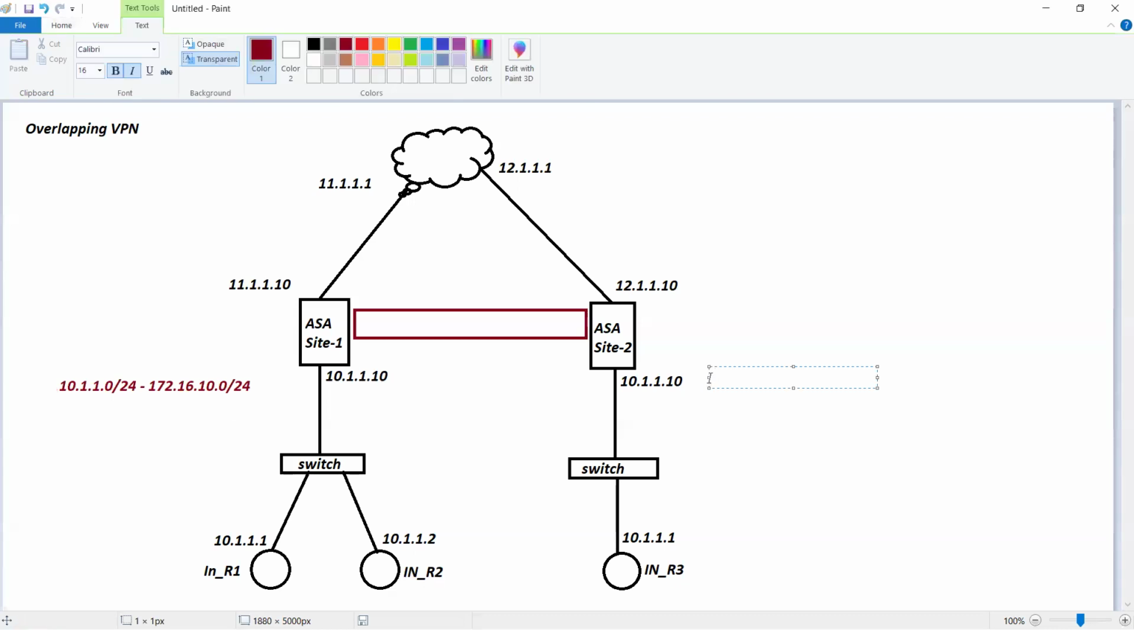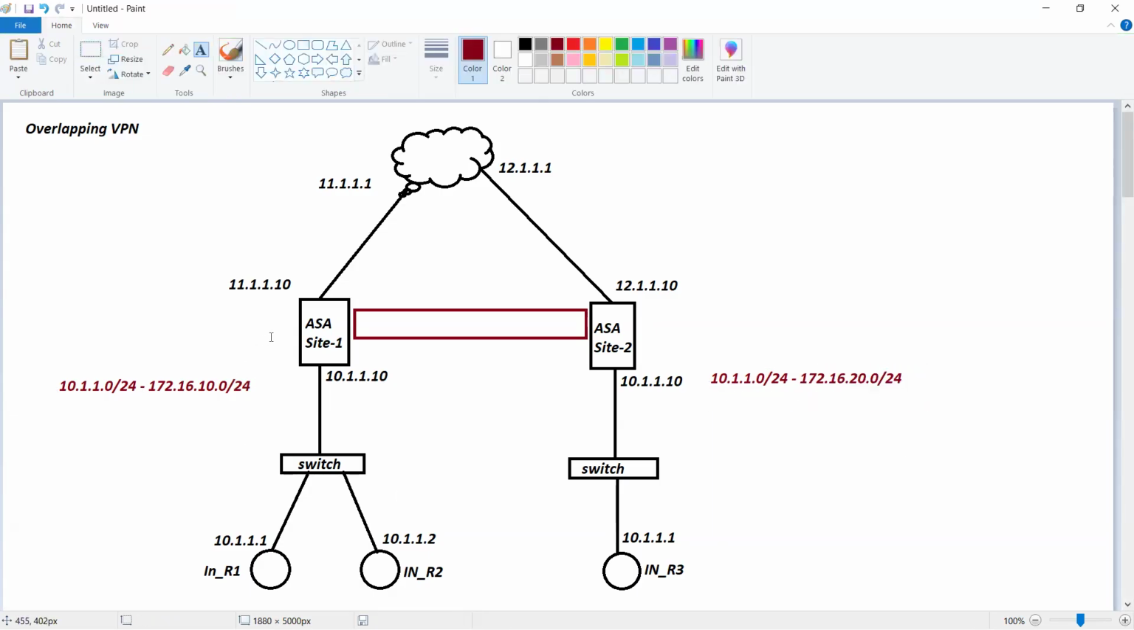And on this side, I'll do the translation of this subnet, the 10.1.10.0/24 subnet, and I'll translate it to 172.16, let's say, 20.0/24. I cannot translate it to the same subnet again, otherwise it will be overlapping again. Once I do this translation, one thing you have to take care of is that we are not doing this translation for going on the internet. We are doing it only for going through the VPN tunnel.